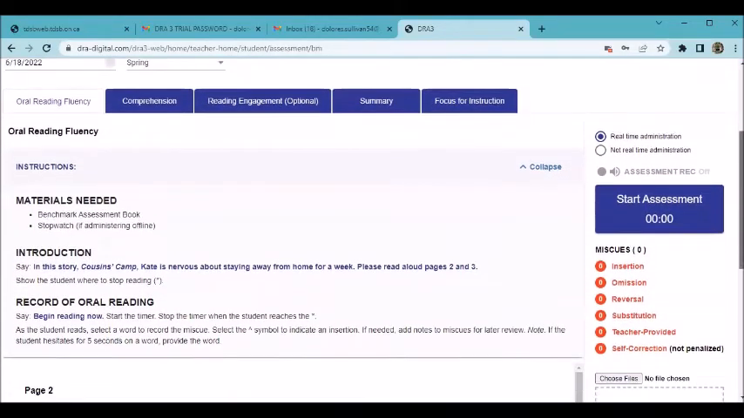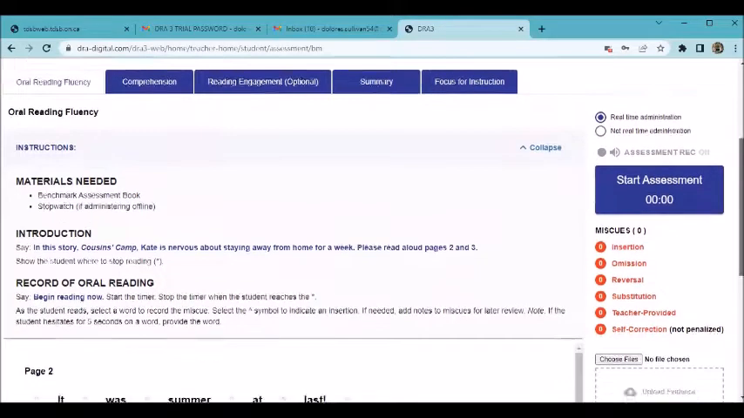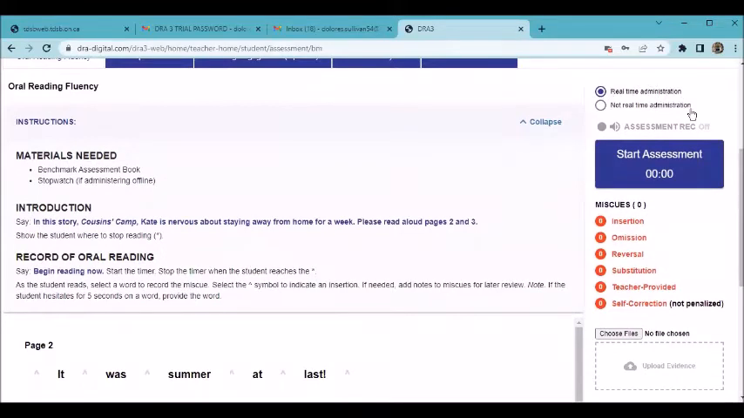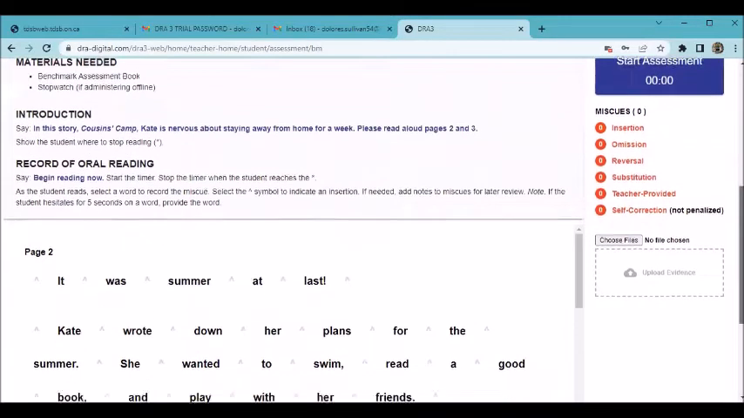On this page, you will find the materials that you need, the introduction you will give to the student, and other instructions that the teacher will give to the student. On this side, you will indicate whether you are assessing this in real time. It explains the miscues: insertion, omission, reversal, substitution, teacher provided, and self-correction. You will click on this Start button when you're ready to assess.